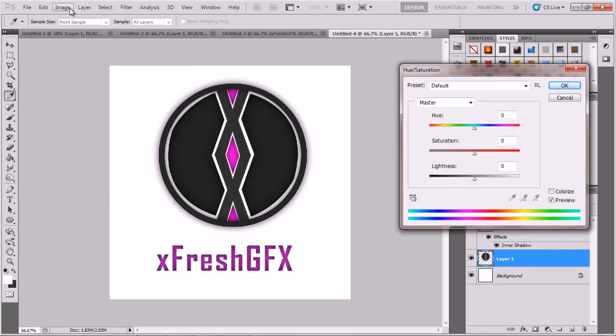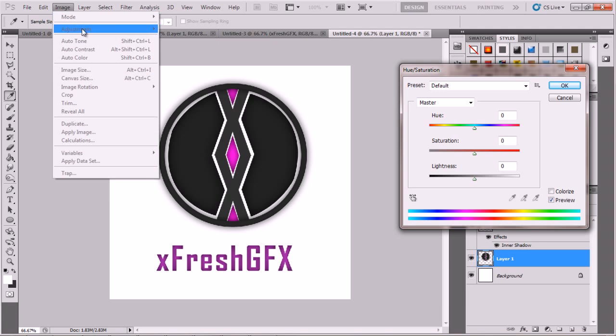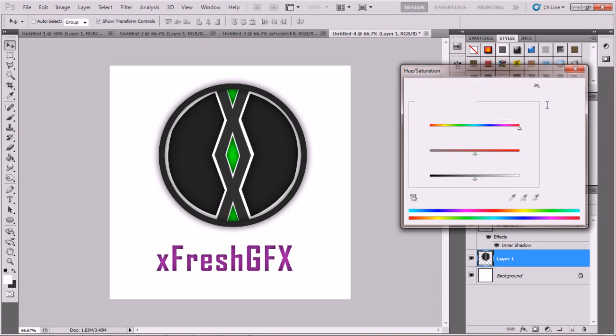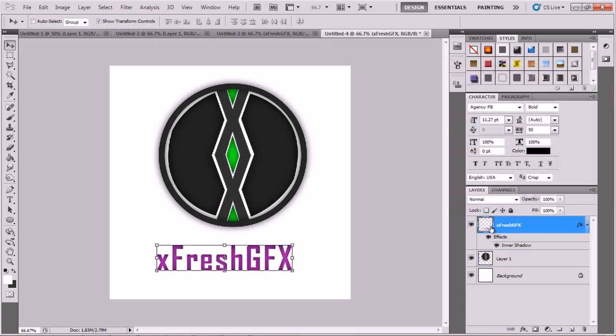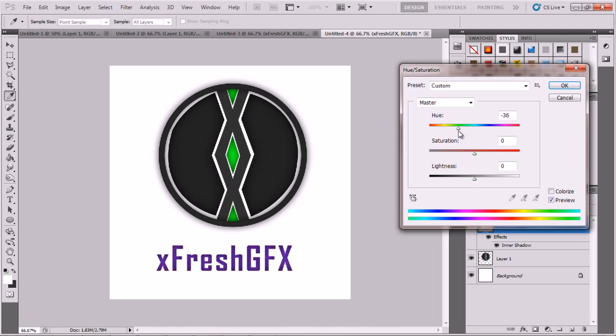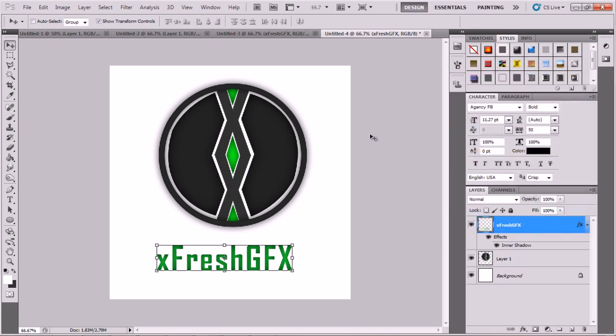So once again, Image, Adjustments, Hue and Saturation, and then this time let's say I wanted a green, just go ahead, pick green. Go over to here, and you can do the same. So Image, Adjustments, Hue and Saturation, Colorize, saturation up a bit higher, lightness up a bit, and then select green.